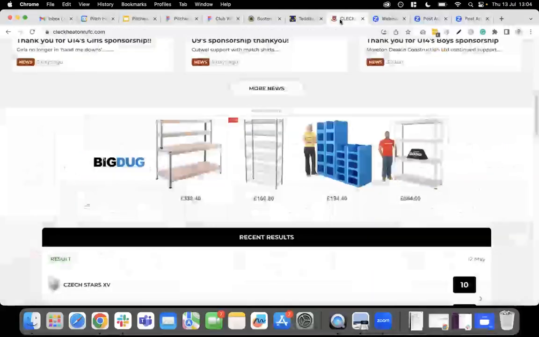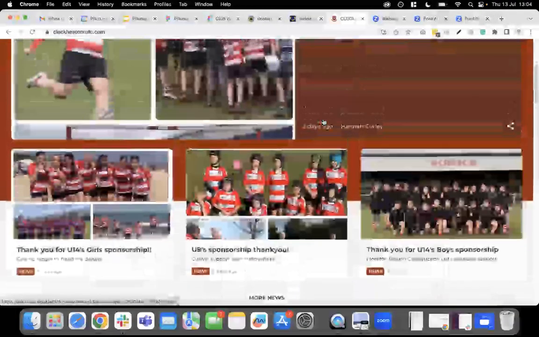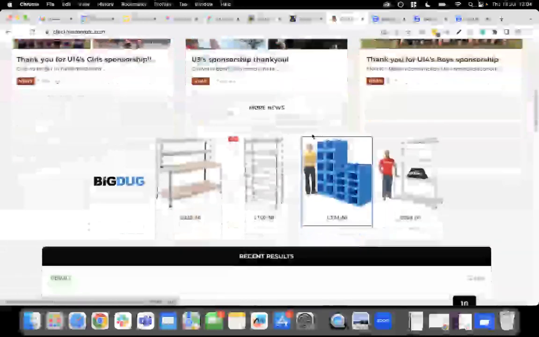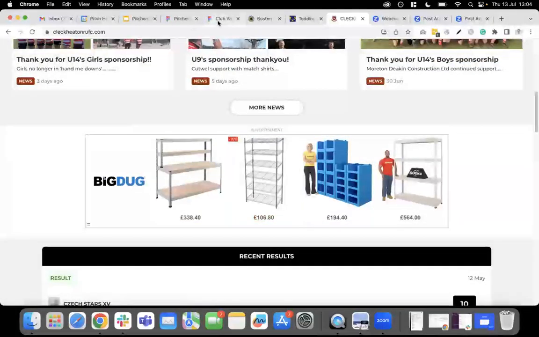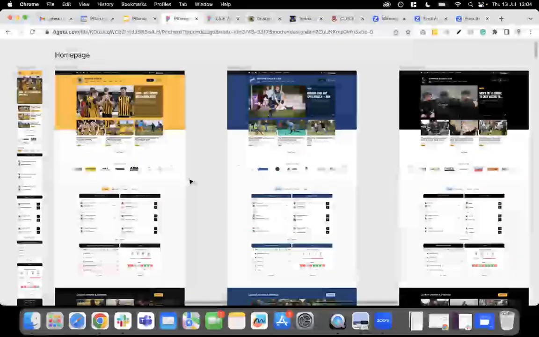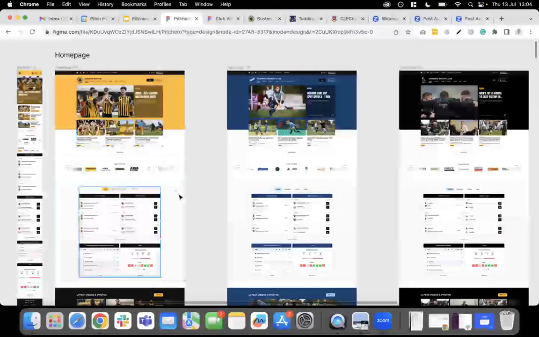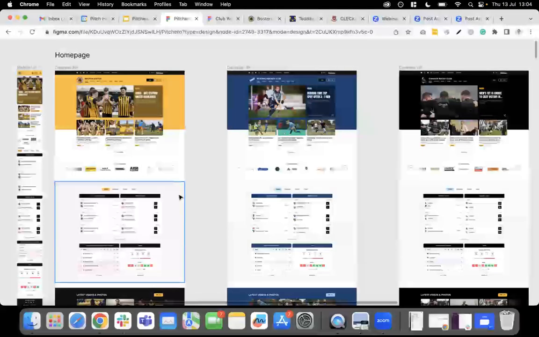So I can show you that now if I just switch over to this club. Here they have their news. Then as you scroll down, they have this banner. If you want to get rid of these banners, we strongly recommend the only way to do it is to upgrade to an ultimate website, and there are no third-party banner ads in your club website design.